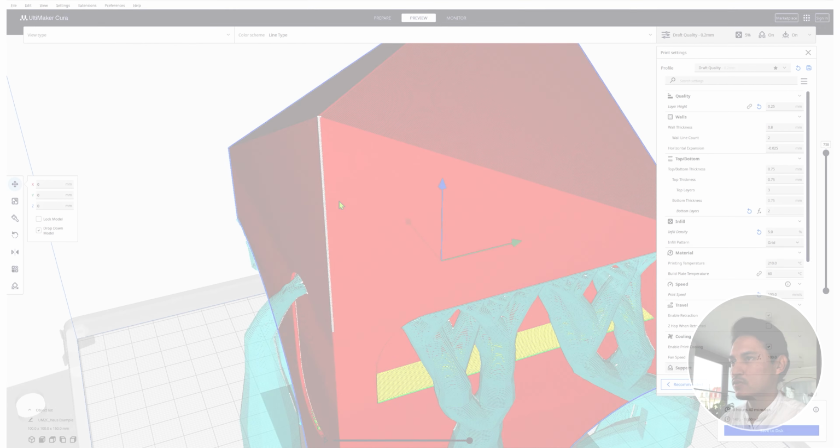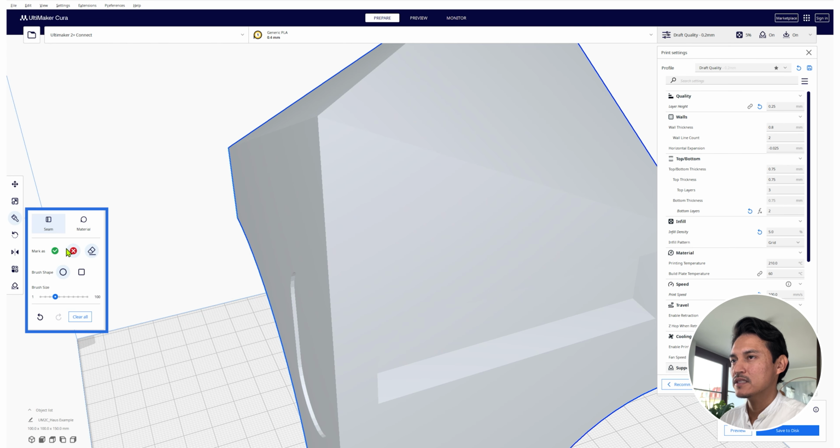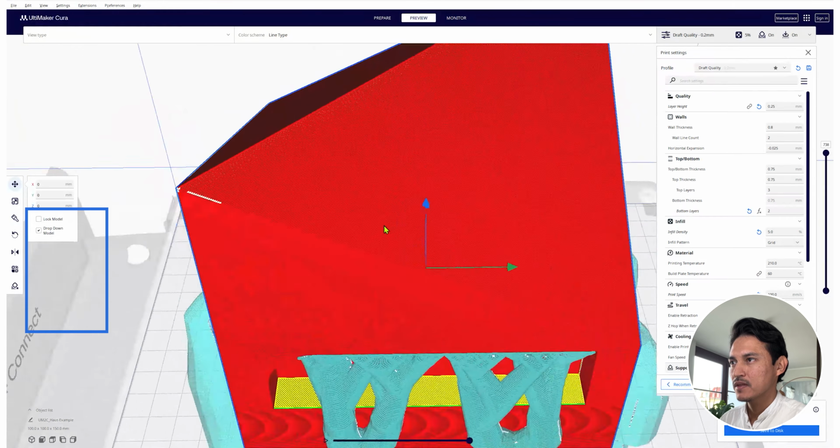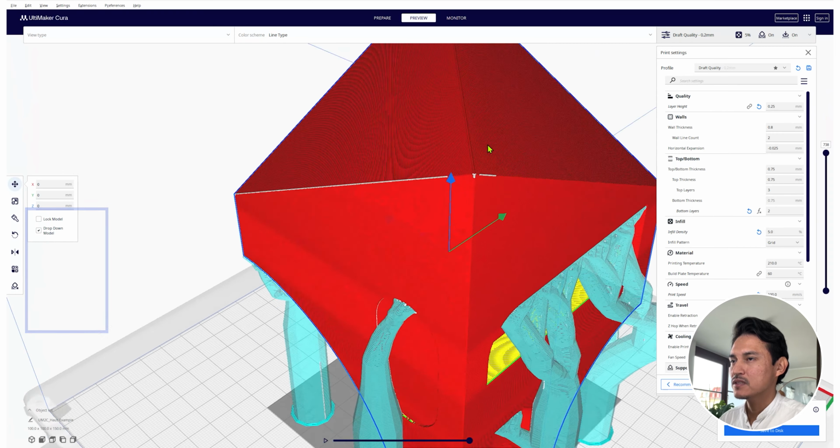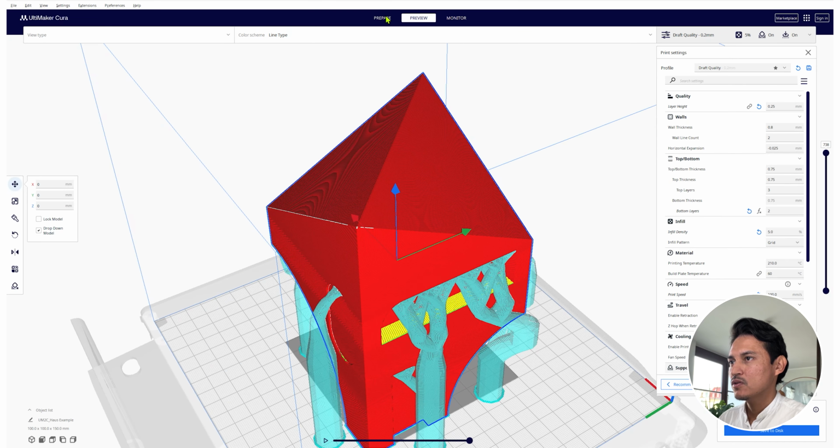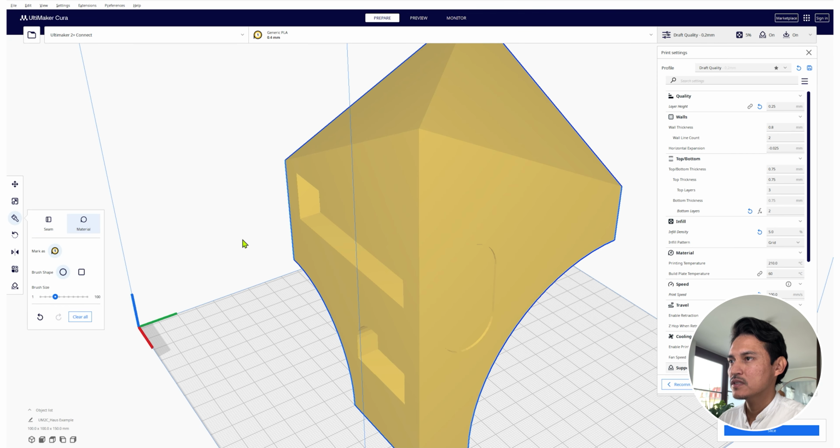Paint. You can use the paint tool to move undesired seams, but keep in mind that this will only place them somewhere else. But at least you can paint them in places where you don't want to have them. You can also paint the areas for printing with a second extruder if your 3D printer has two.